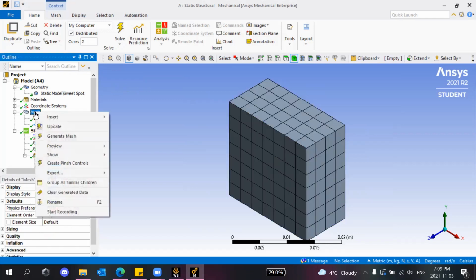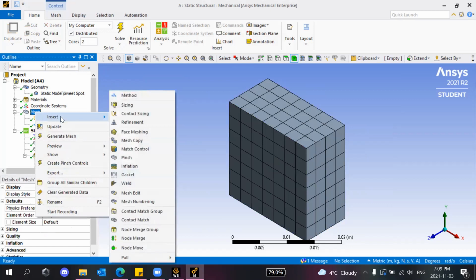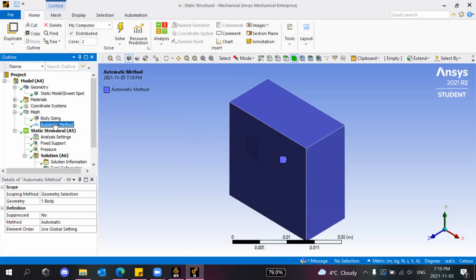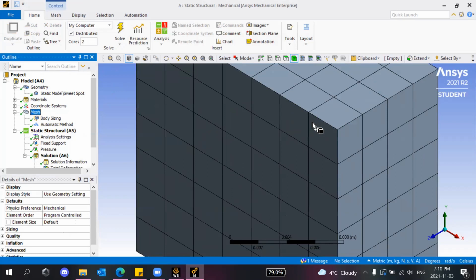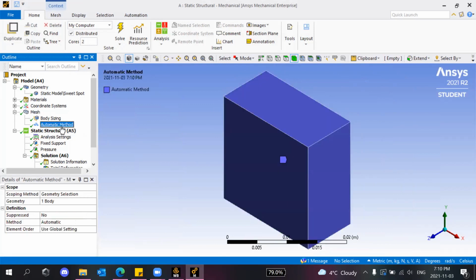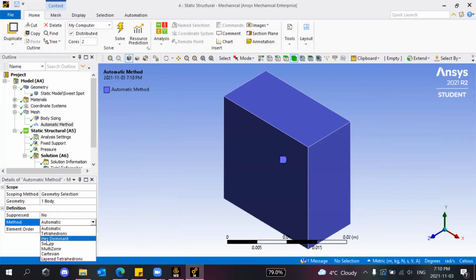Now, the next thing that you should add in your mesh is, when you right click and click insert, you should add a method. What a method is, essentially, is the shape that will be created on your geometry. As you can see, because this is just a simple rectangular prism, I opted for a square element shape. But with the method, you can choose different shapes. You can go for tetrahedrons, hex, or a bunch of other things that might lead to more accurate results, depending on, of course, the geometry of your model.